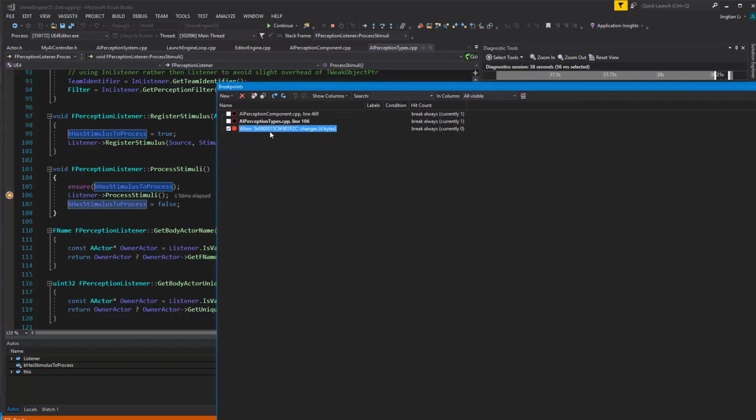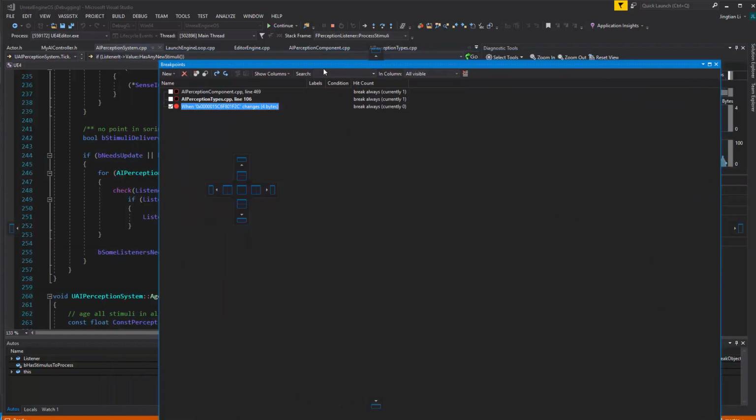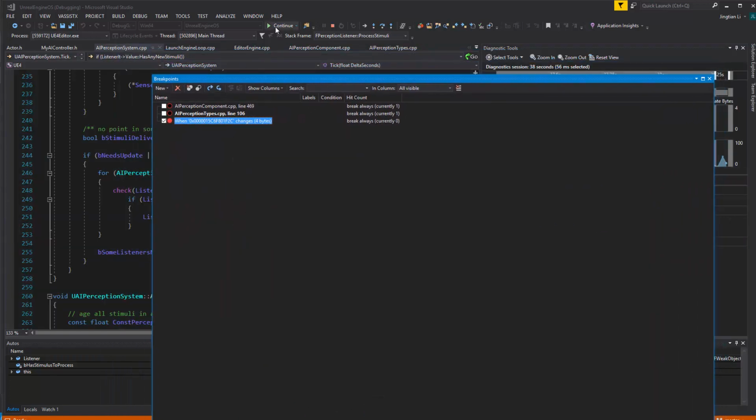I need to see who is changing that, because when that one becomes true, that's when in that tick we were looking at earlier here, right? Because that Boolean determines this one, because this one is basically returning that Boolean, right? So this has to be true. So who makes it true, right? I need to know that. So let me go ahead and continue.